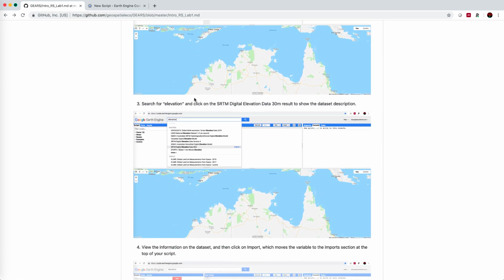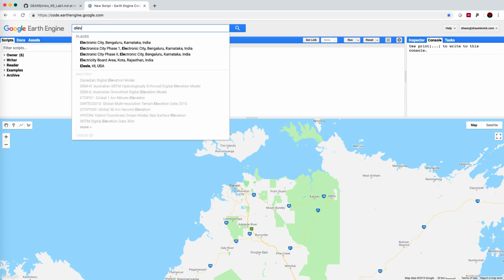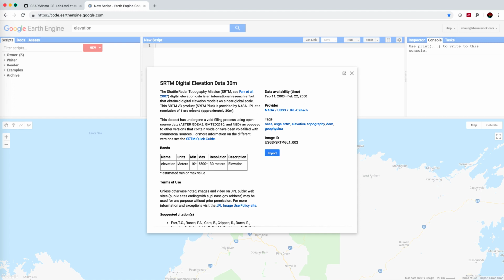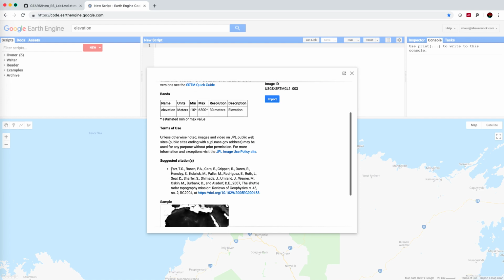Step 3, we want to load up some elevation data, and being Google, it's very search driven. If we want elevation data, we just type elevation into this search panel, and you'll see that it finds for us a number of raster datasets as well as some table datasets. We're going to choose the SRTM digital elevation data 30 meter. I'm just going to click on that, one left click, and that brings up some information about this data set. This is the Shuttle Radar Topography mission, and the reference for that is Farr et al. 2007. That's down here.